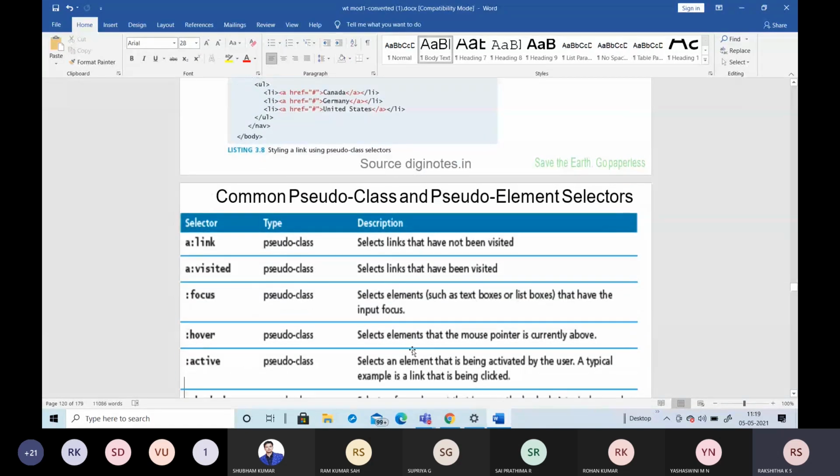Next is active. Again it selects an element that is activated by the user. When you use active as a selector, you use it only when the element is activated by the user.